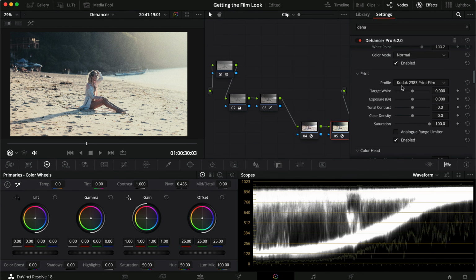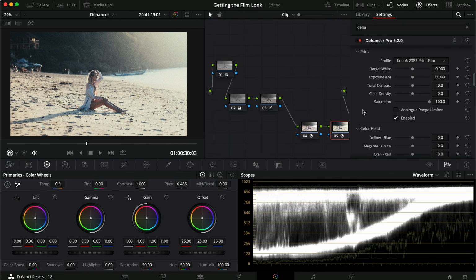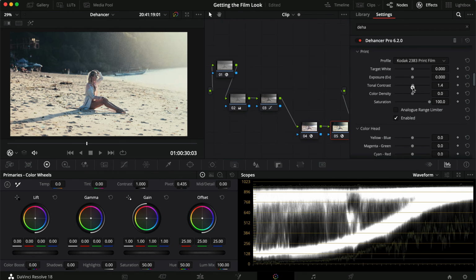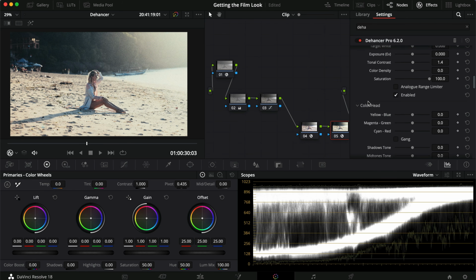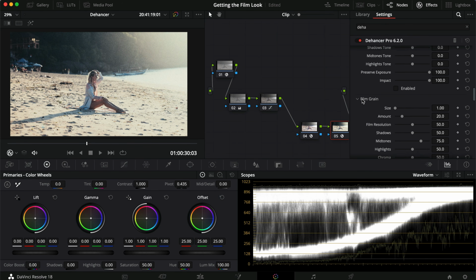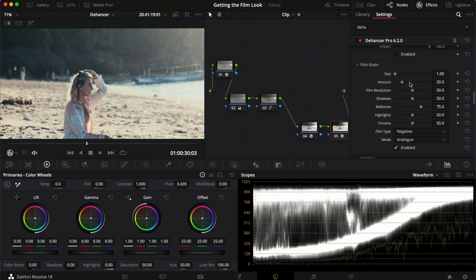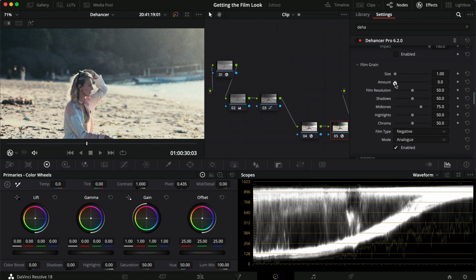So I like to put on this profile, see how the target white makes it one or the other. And there are so many things you can do with this plugin, so we can't really go through all of it. But I think the tonal contrast could be raised just a little bit for this one. I think that looks pretty good. Color head, I'm going to leave that alone. Now we come to the film grain. So I'm going to zoom in a little bit as we did before, and I'm going to turn down the amount of grain a little bit because I like it, as said, to be more subtle.